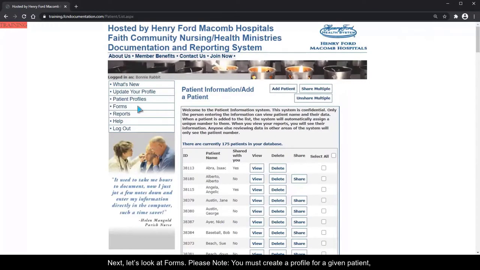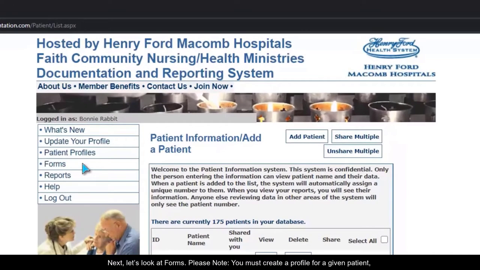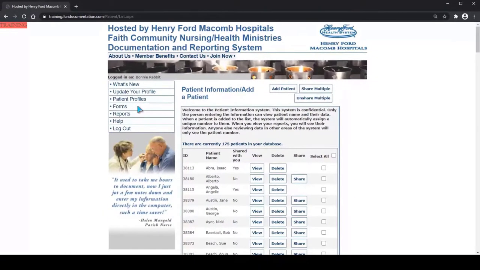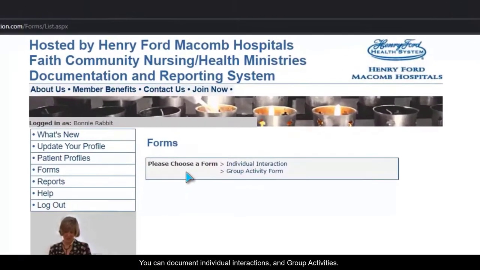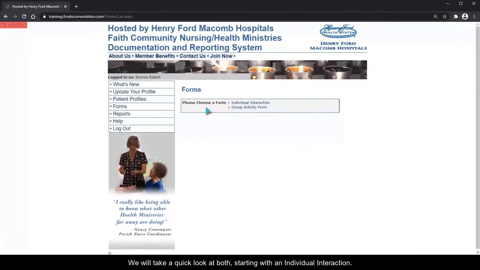Next, let's look at forms. Please note, you must create a profile for a given patient before you use forms to document interactions for that patient. You can document individual interactions and group activities. We will take a quick look at both, starting with an individual interaction.